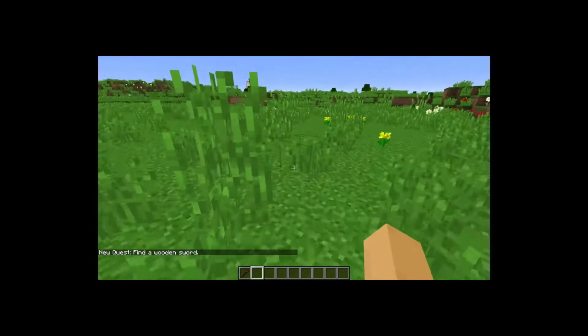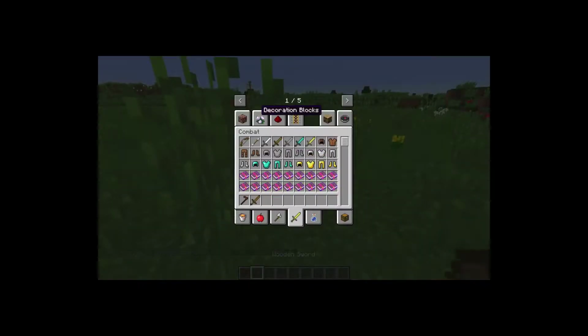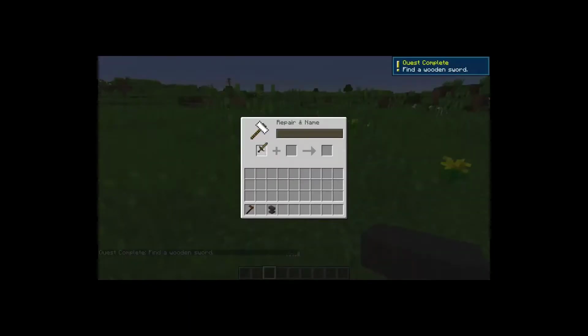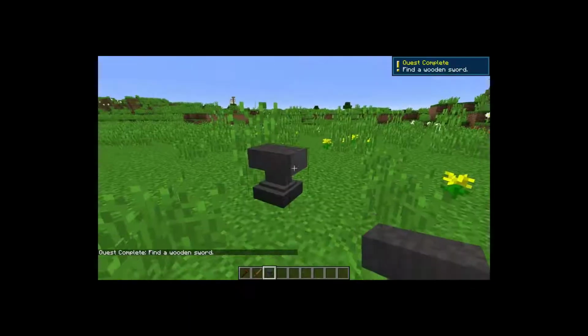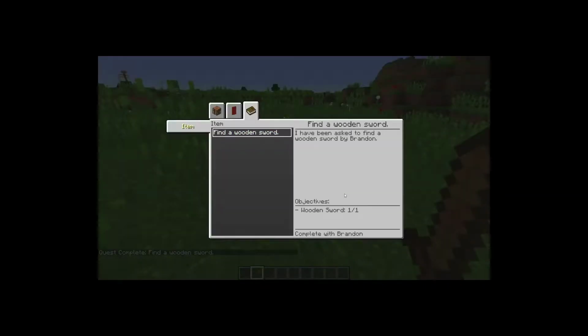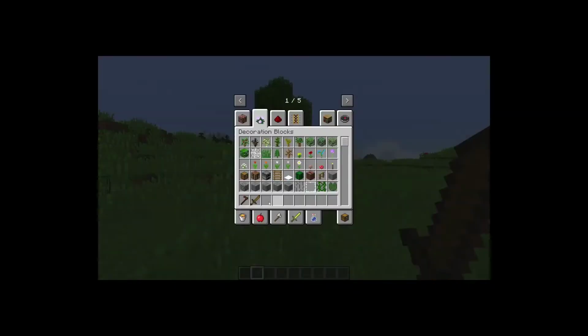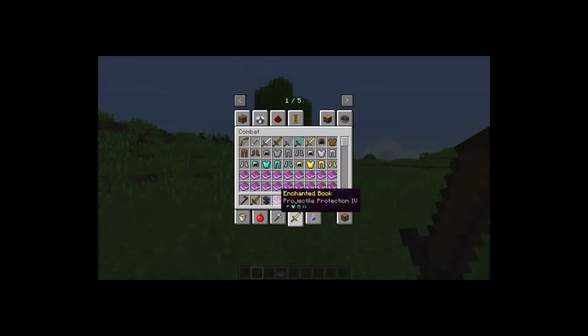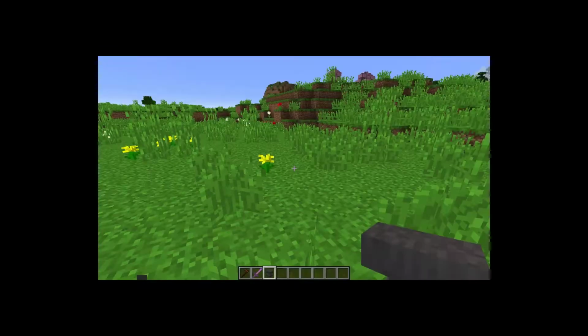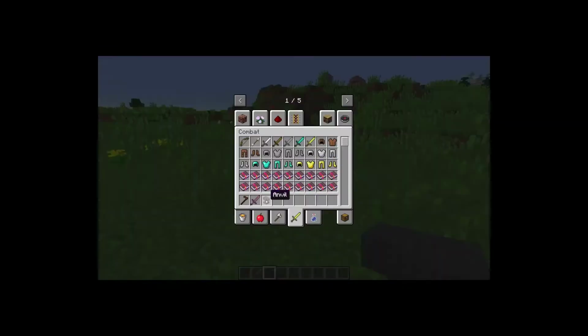Go find one. Let me grab a sword, and to demonstrate the other thing, I'm going to just name it something. And you can see that it still completes it because we said ignore NBT data to yes. The name is an NBT data tag. If I give this sword a random enchantment, you can see that it still considers the quest completed.